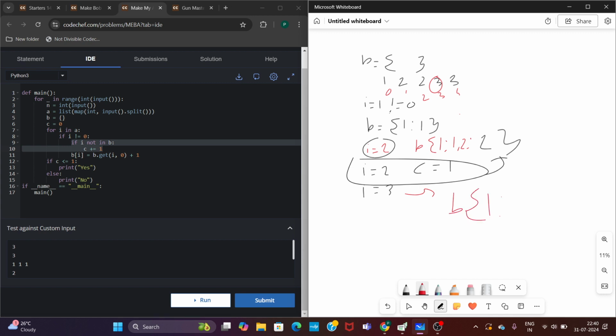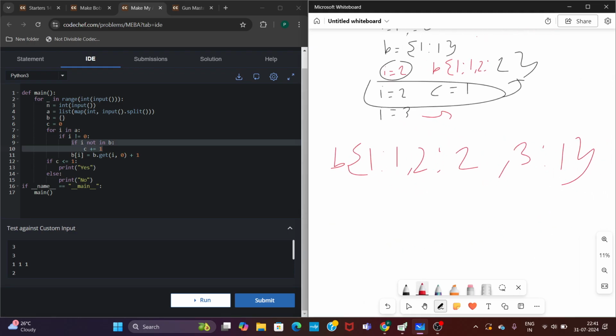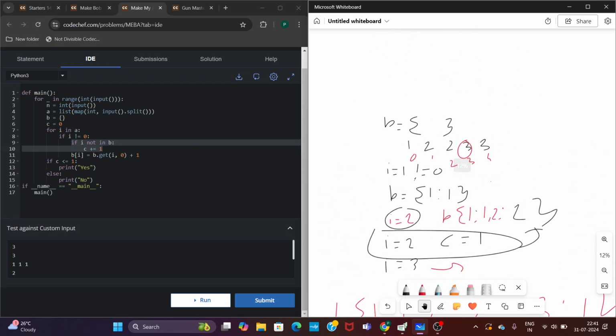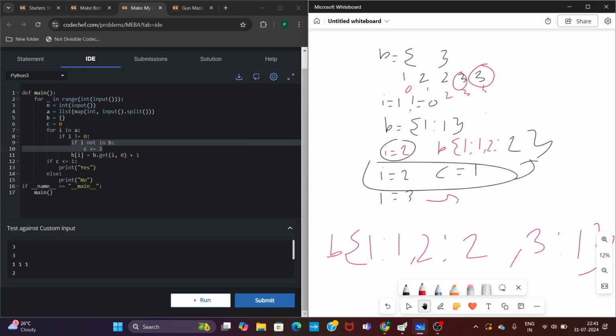Now our B is what? 1 time. 2 is present 2 times. 1 is present 1 time, 2 is present 2 times, and 3 is present 1 time. So basically this is our B over here. So again moving forward, we are moving forward to 3 again.